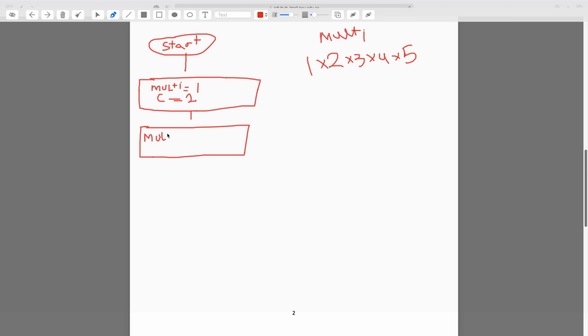You can put them in one box. Why did you put C equal to? I'll tell you why. Multi is equal to multi times C. This is a process box, not input or output. And you can do this cross for times, or you could do this star as well. That's also multiplication, and it's closer to language.